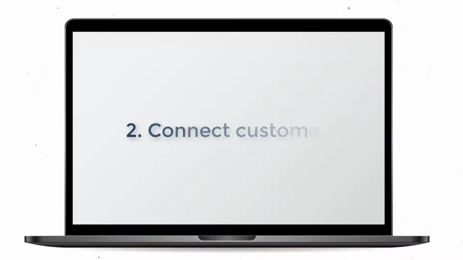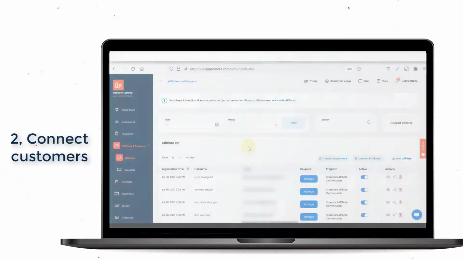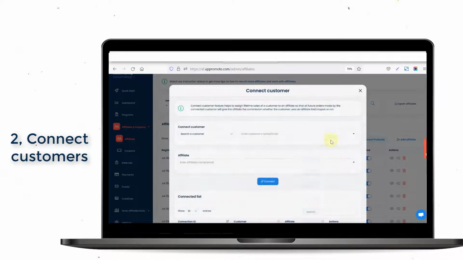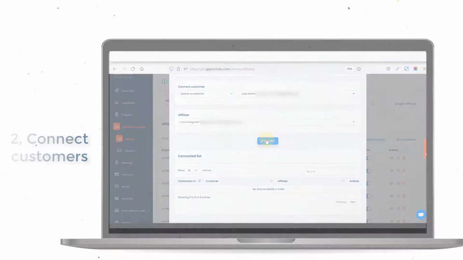There are two ways to connect a customer to an affiliate. The first one is to manually connect customers to each affiliate. To do that, you go to the Affiliate tab in the Affiliates and Coupons section. You can select an existing customer or add a new customer. Then, choose the affiliate you want to connect to and click Connect. When you activate this feature, even if a customer doesn't use an affiliate link/coupon when making their purchase, the system will still record that order as a referral for the connected affiliate.